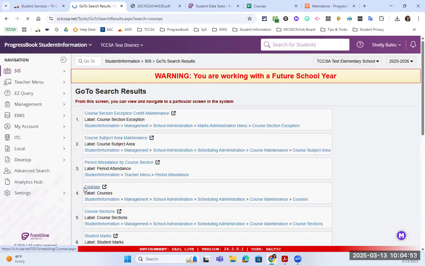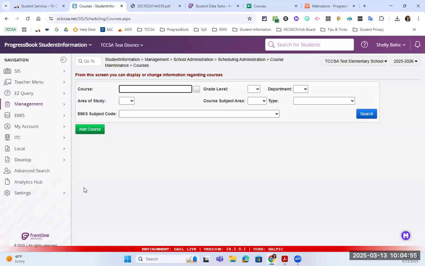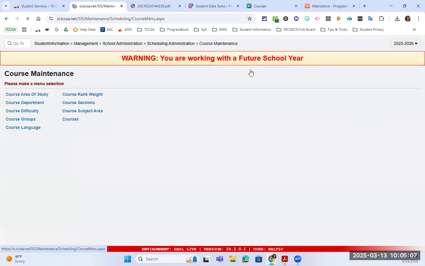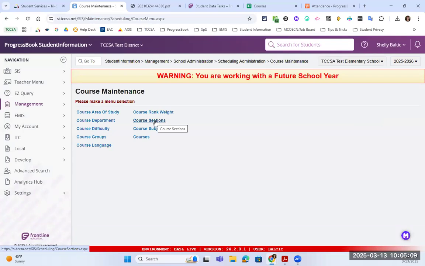So we're going from courses and moving on to course sections. You can type in course sections in the go-to, but if you go back one level in the breadcrumb trail to course maintenance, you can just switch to course sections.